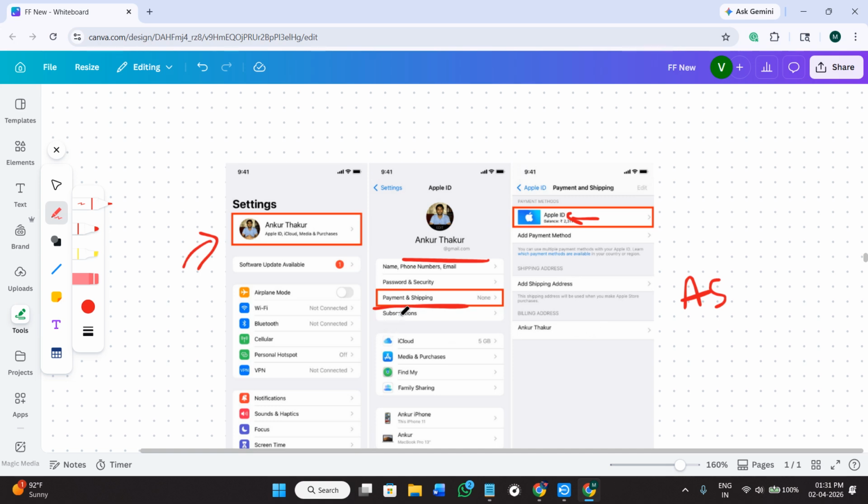Now you need to go to the payment and the shipping option again and make sure that the Apple ID balance is listed at the top of the payment methods. If not, you can reorder your payment method so that balance is used first.